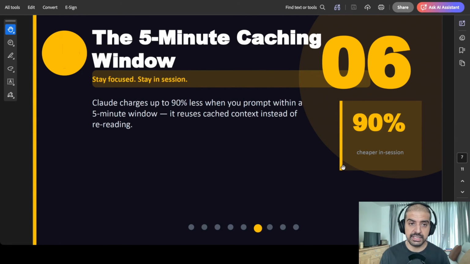Hack number 6 is to use 5-minute caching windows. And the point of this is to stay focused and stay in session. And this is on Claude's official documentation, whereby they charge up to 90% less when you prompt within a 5-minute window.